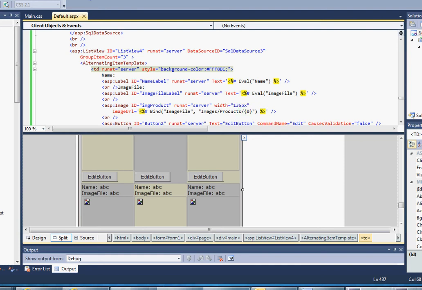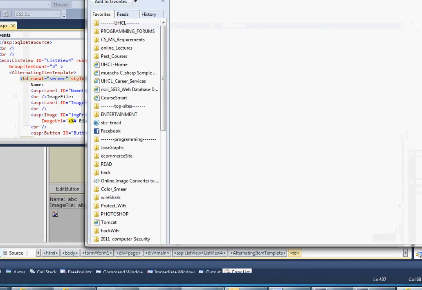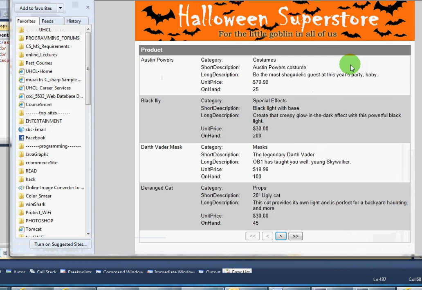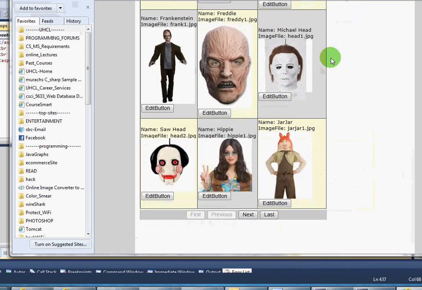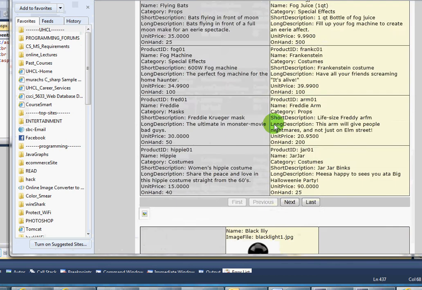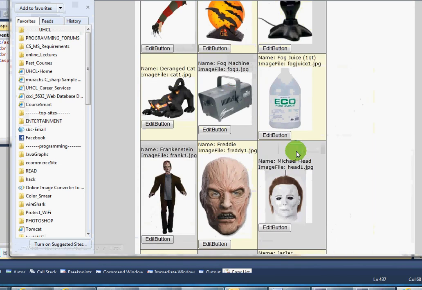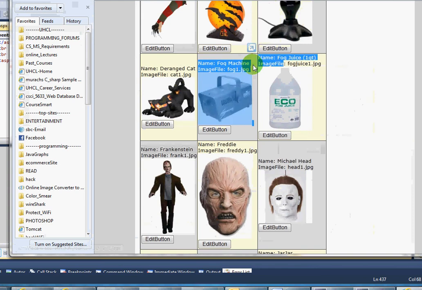Okay, so in the last tutorial, not for grid view, but for list view controls, we tried to edit an item in a list view and it did not edit successfully. Remember this? We went down here, tried to edit the fog machine, tried to edit and then update. Then when we scrolled back down, it was the same exact text, so we were not successful at editing it.